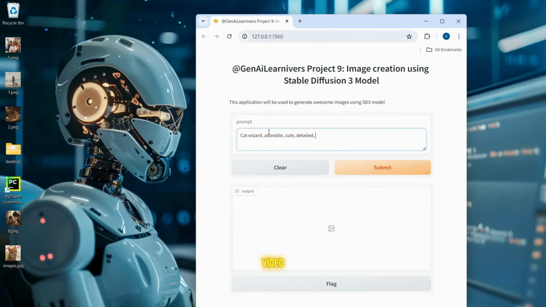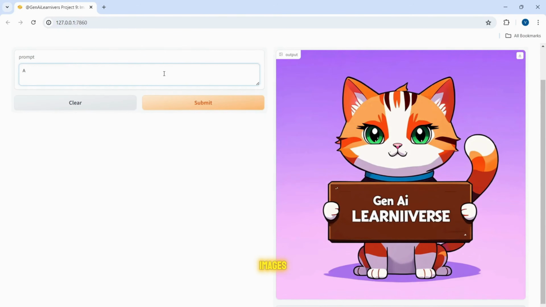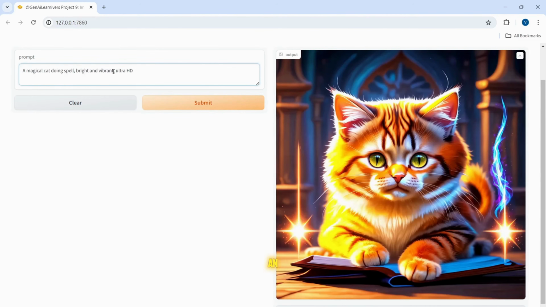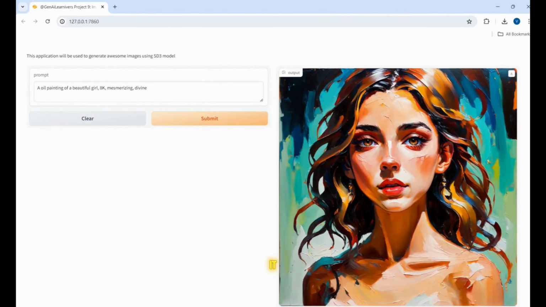By the end of this video, you'll have the skills to create your very own app, a powerful tool that transforms simple text into breathtaking images. Imagine, the only limit to being an artist is your imagination. So, let's unleash your creativity and see where it can take you.